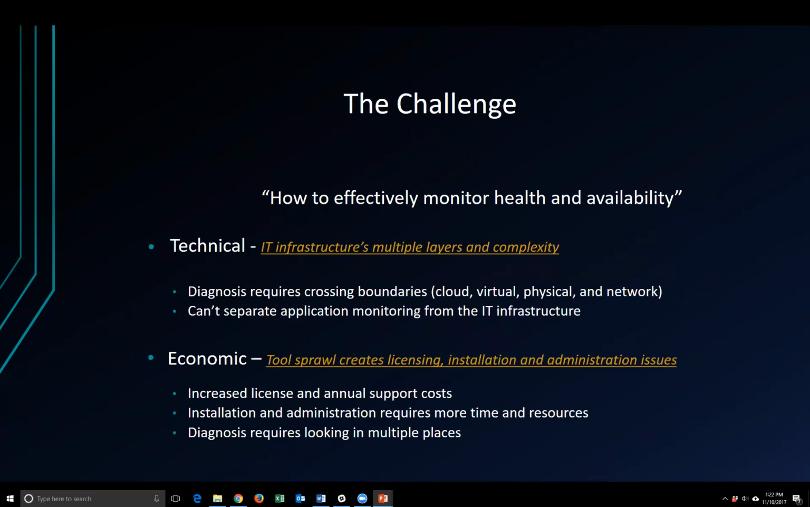So the challenge that we all have is really how to effectively monitor health and availability. Now, there are a number of challenges, both technical and economic. From a technical perspective, our IT infrastructures are composed of multiple layers, and they're getting more and more complex, especially with organizations running hybrid cloud infrastructures. Crossing those boundaries is a non-trivial task. So whether you're running a private, public, or hybrid cloud, strictly a virtual infrastructure, even a physical infrastructure, or obviously if you're involved with the network, monitoring it all is a particularly challenging experience.